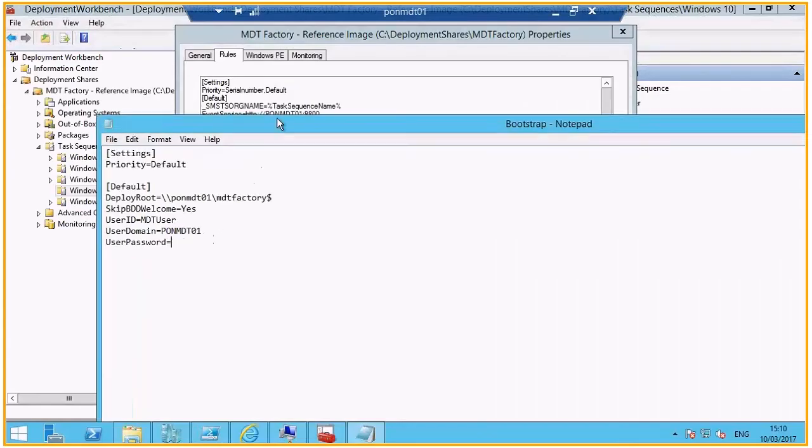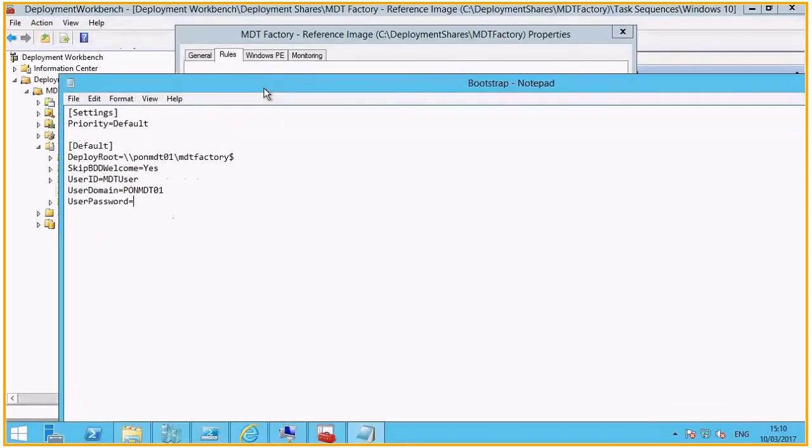When a machine first boots, if we've got, for example, that light touch ISO on the device, when it first boots up, it's going to go through this bootstrap INI process. And you need to make sure that you've configured this. So first of all, you can see under default here, we've got this deploy route. So this is my MDT share. So we need to make sure that the device is aware of what that UNC path is.